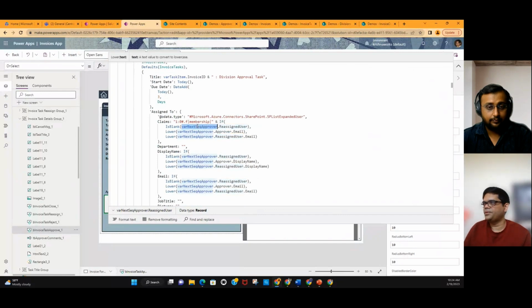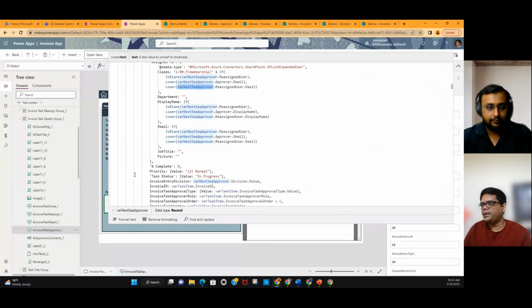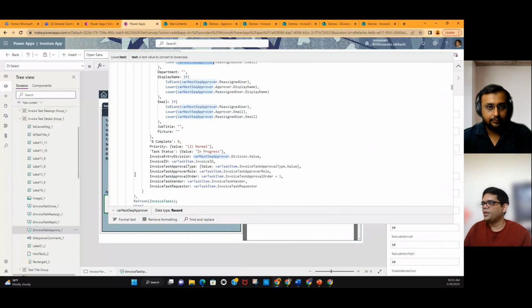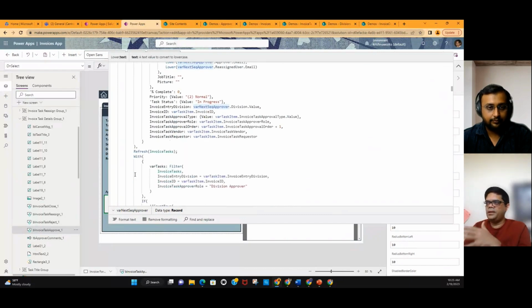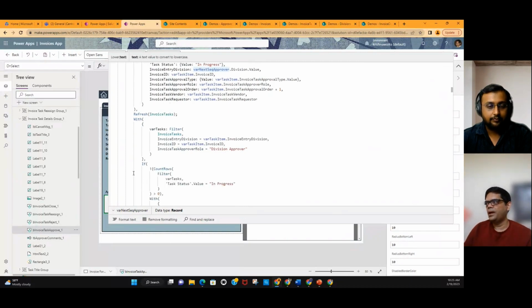So yeah, you can see the next approver details here. So all the details, setting the priority and all of that. So like that, I'm approving it, and at every stage all these recalculations happen, and based on the stage, based on the division, I'm moving these tasks to different stages.